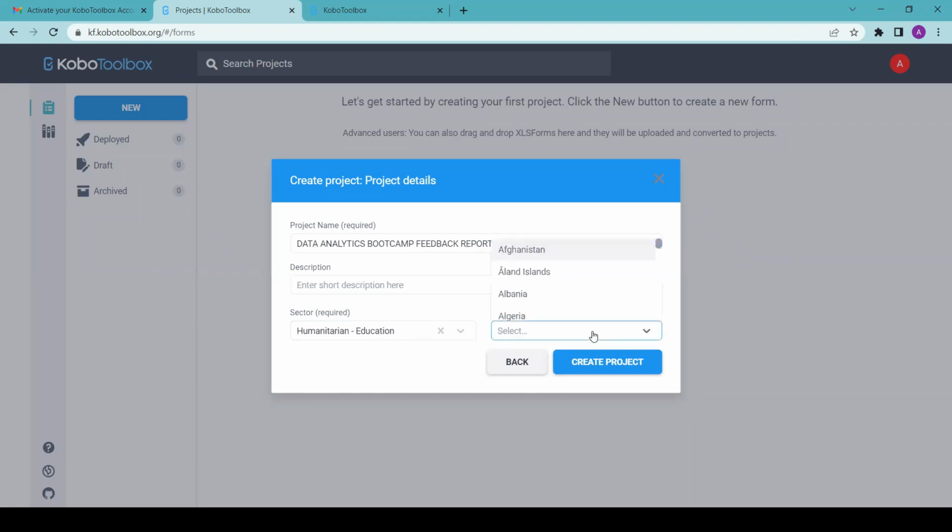Then you select your country again. I will just select Nigeria. Just type Nigeria, it will pop up. If you need to add another country, for example, I can say Niger, then I will select Niger Republic. You can select as many countries as you want that are going to use the form. Immediately you select the country, you click on create project. That takes you to where you will develop a form completely.